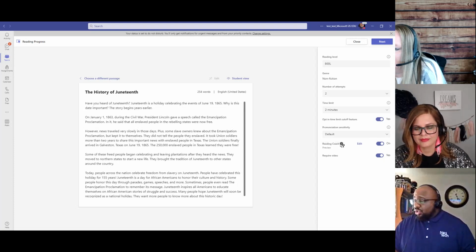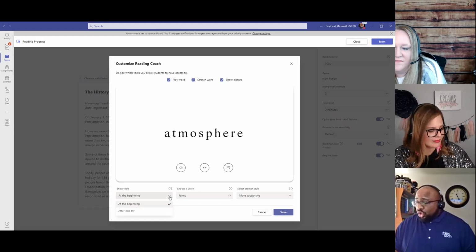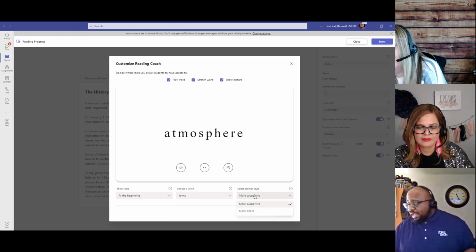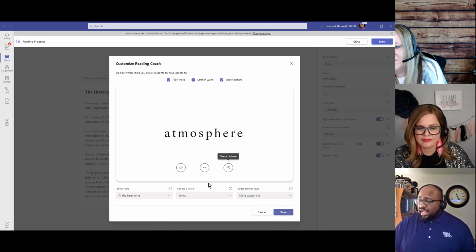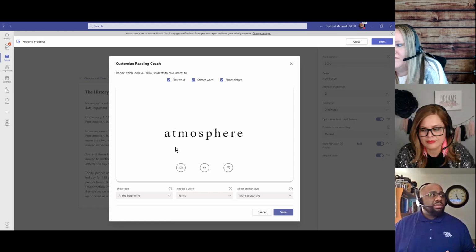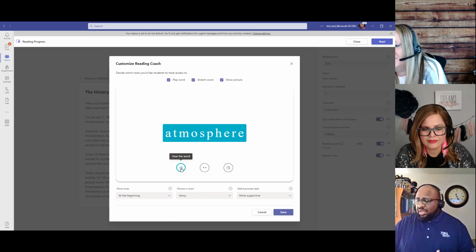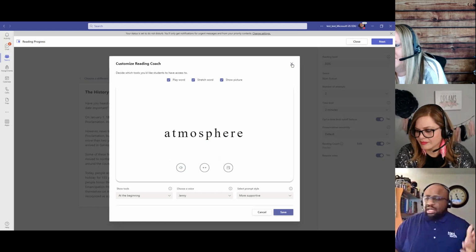Here it is, they can do reading coach. And if I edit this, it pretty much asks me what words I want them to work on, what voice, after one try at the beginning, more support, more direct. If they need to hear a word stretched out or spelled out, this almost looks like a light immersive reader, where you can sound it out. They can play the word. Hopefully I shared my screen and my sound, but if not, it's okay.